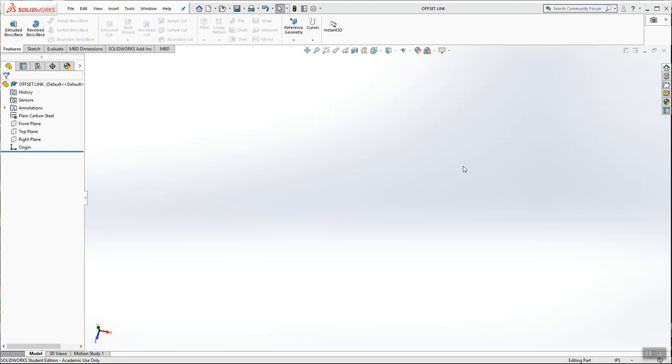Hello, today I'm going to show you how to build the offset link in SOLIDWORKS on page 20 of the Interpreting Engineering Drawings textbook, 8th edition. So the offset link, pretty easy part as long as you know which tools to use. There's many different ways to make this part, but I'm going to show you a two-step approach and I hope you'll like it.